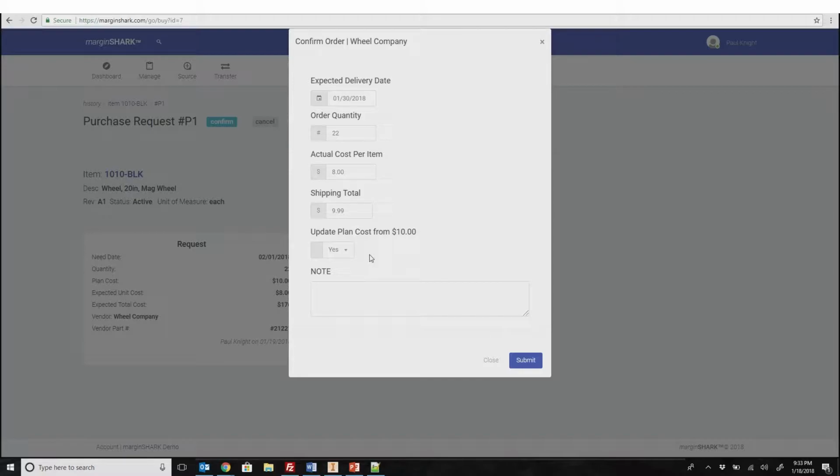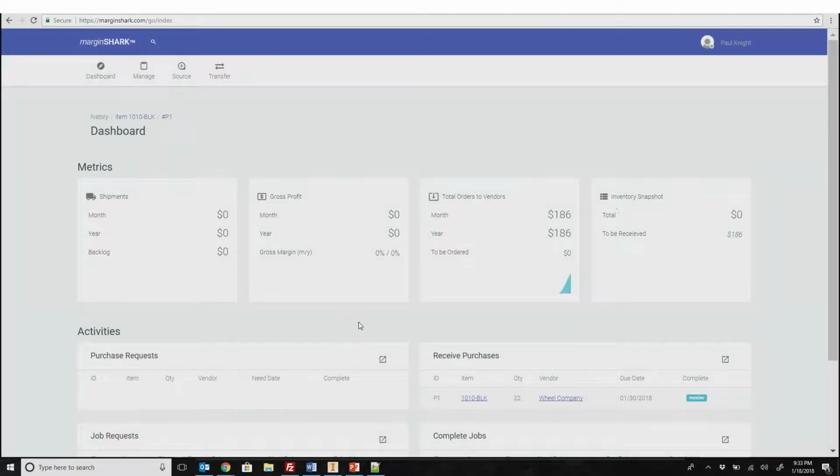We're going to know the purchase cost was higher, but we're not going to change our pricing standard. But in this case, we just negotiated the vendor down to 8, and we want to make this our plan cost moving forward. And you can put in a note. This is going to be the note for the purchase. And Bob said he's going to be early. And not only did he say it, he promised it. So let's go ahead and put that in a note. This is going to stay with this purchase. Hit submit. And now we come back to our dashboard.